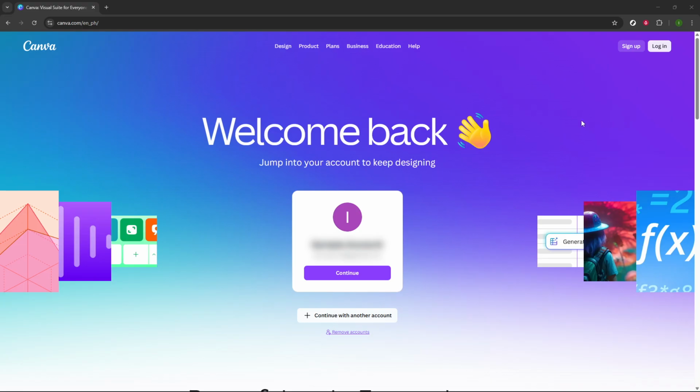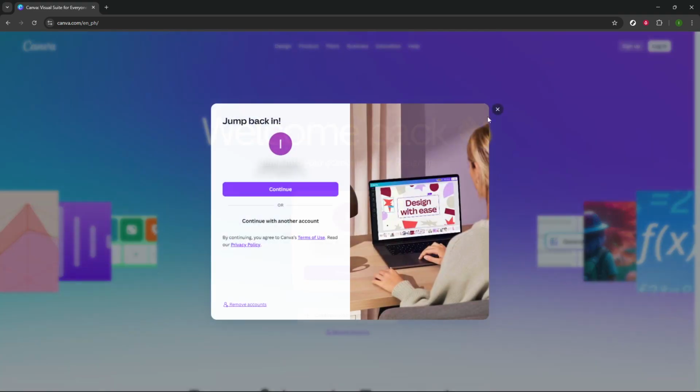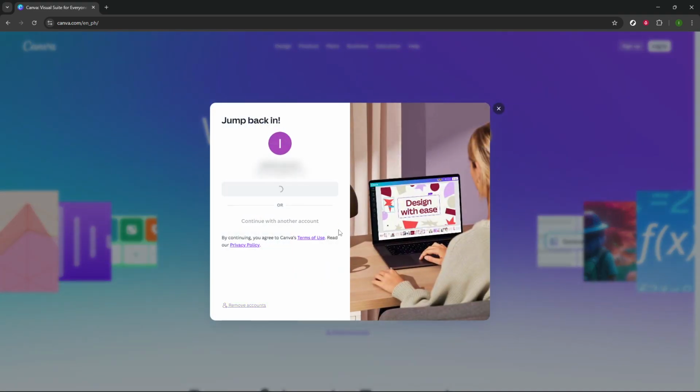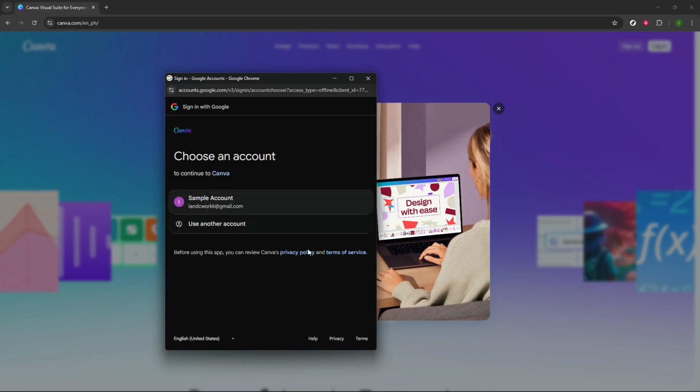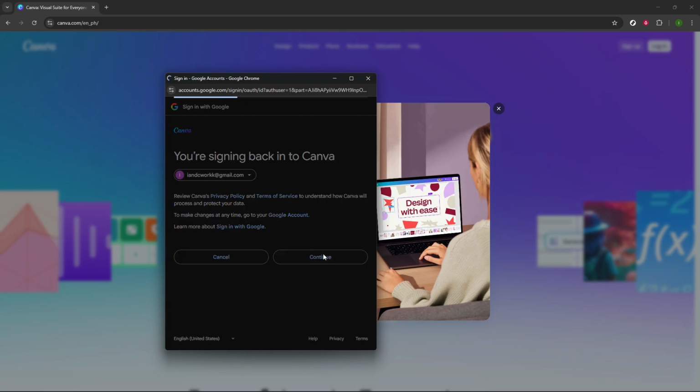First, head over to the Canva website. If you don't have Canva bookmarked, you can simply type Canva into your browser or use the URL directly. Once the page has loaded, you'll see the option to log in. If you already have an account, go ahead and click on Log In. Canva will prompt you to continue with your preferred login method. If you've previously used a Google account, you might find it convenient to just select it from the options. This way you'll be signed in with just a couple of clicks.